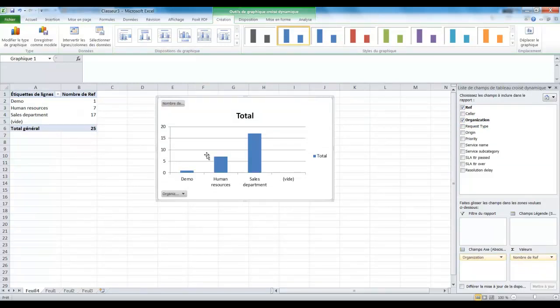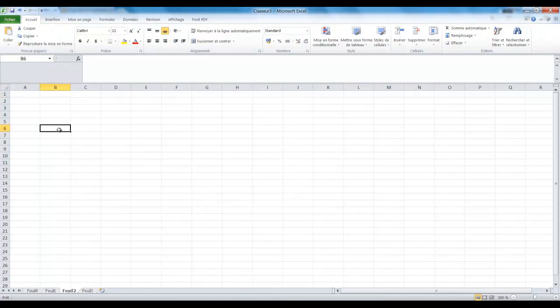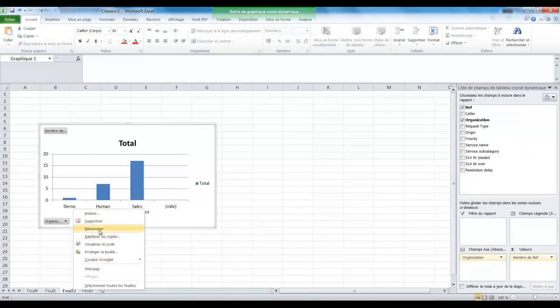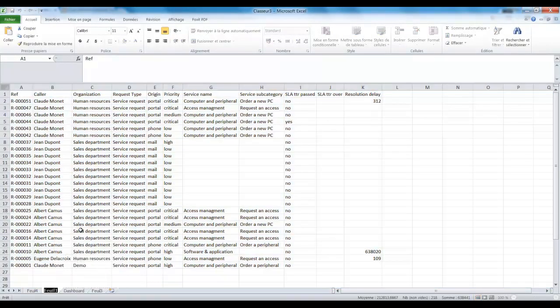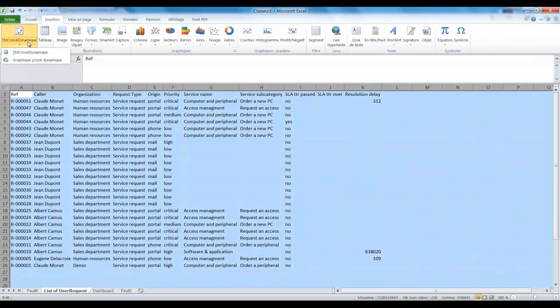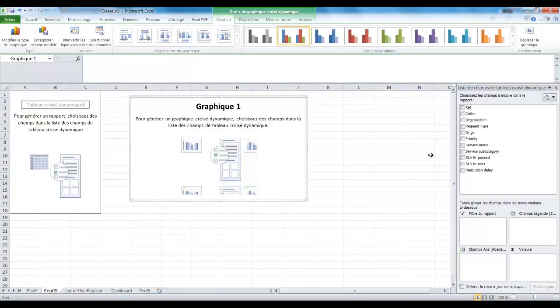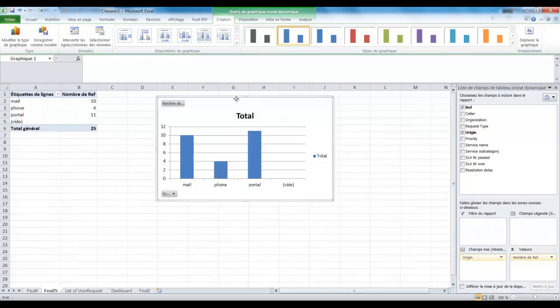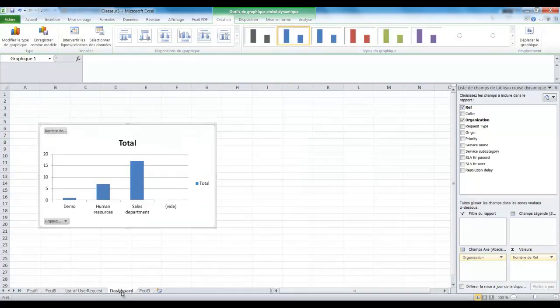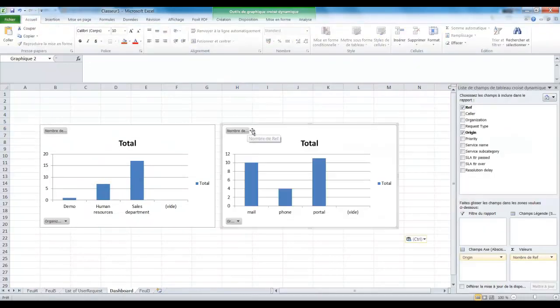I just have to copy paste my graph within another Excel sheet in order to build a small dashboard. I will rename it to dashboard, and that's it. I click on the second one. Maybe I can rename this Excel sheet as well, list of user requests, in order to identify it. Okay, and I will create a new dynamic graph, for example, the number of requests by origin, etc. So I copy paste and here I create my report.